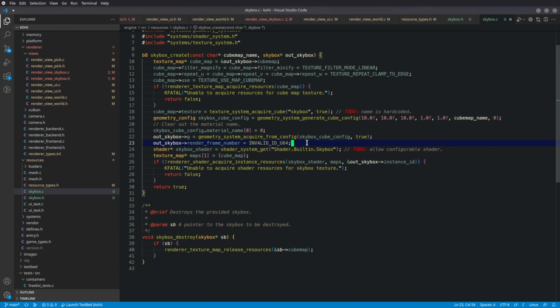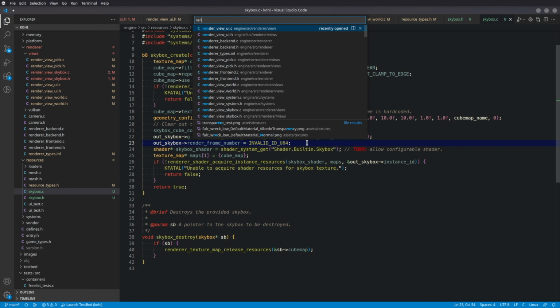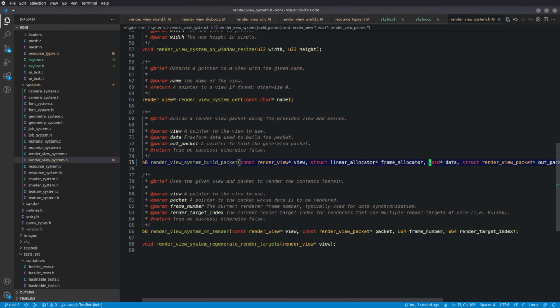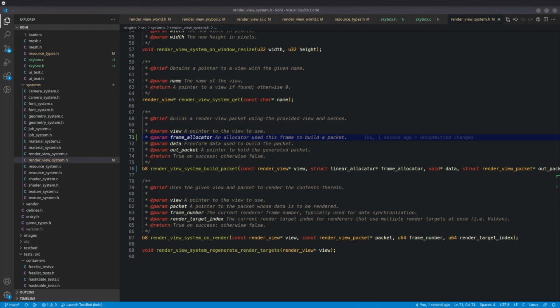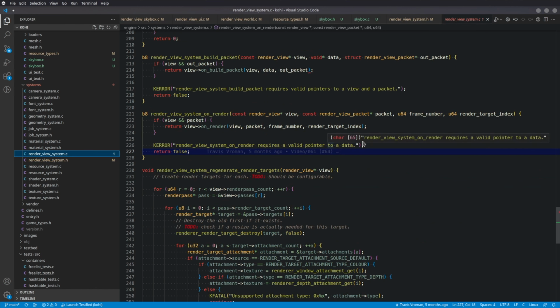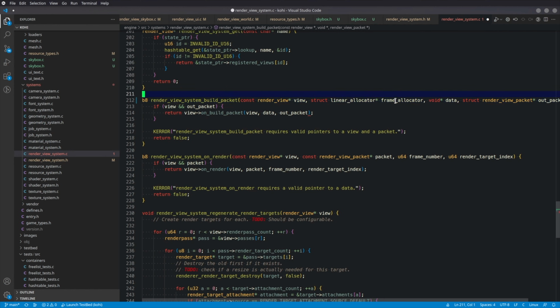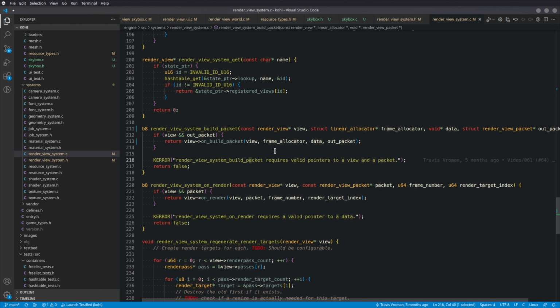One more thing that I do need to update is having to do with render views. I forgot to do the actual system. So we need the render view system. We'll do the H first. So we'll come here into the build packet, and right before the data, we'll go ahead and put the frame allocator. And then obviously we'll need a comment for that as well, which I actually have right here. Okay. And then this means obviously that we'll have to go into the C file, which is here, and just pass that on through. So let's see, we have our build packet here. So we're going to insert our new parameter there, insert that there, just pass that through, and we should be good to go on that. So that's the render view system updated. Again, nothing crazy there.